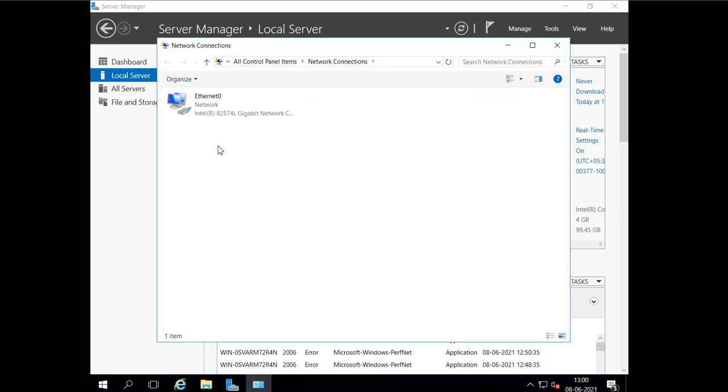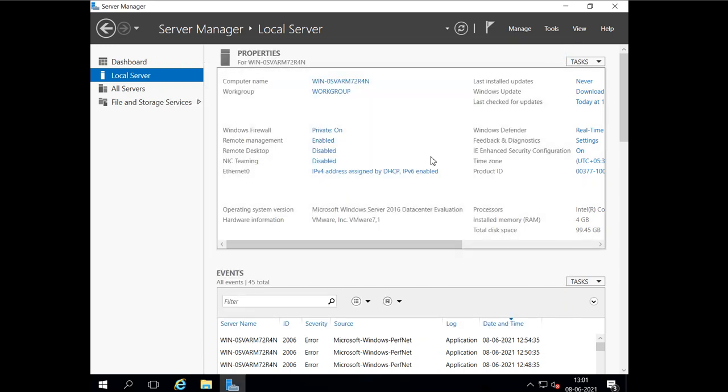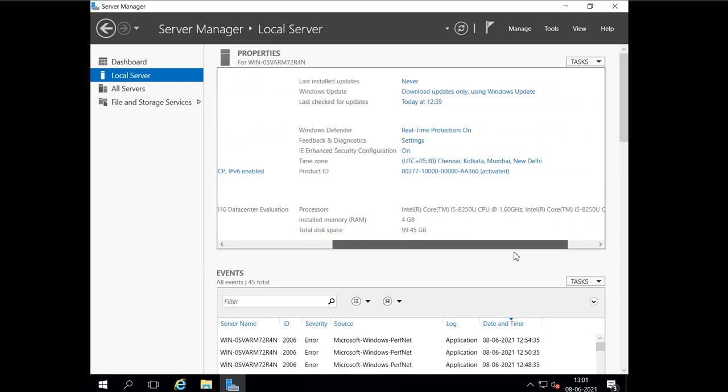We have other options available, like it is showing here the version of the operating system, the version of the server, and the hardware which we are using. Then here it is showing the last installed updates, which is never. For Windows Update, we can manage the updates from here. Then the last check for updates is shown here. We can manage all these settings. Like if I click on this link, it will take me to the update setting.